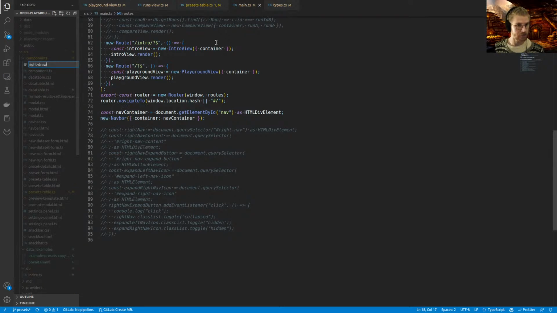I've heard these expandable panels referred to as drawers before, like you pull out a drawer. But do I want to call it that? Could call it... Let's go for this for now. Right draw.